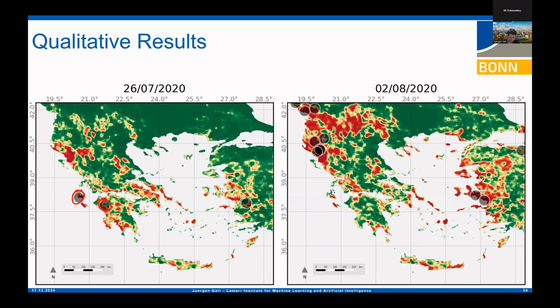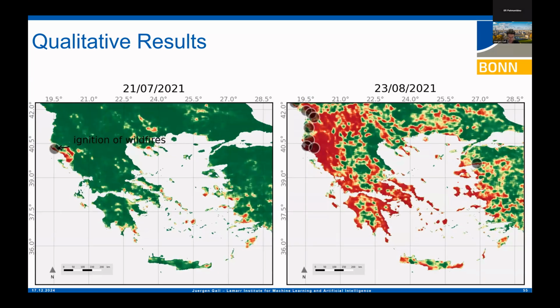Here we see another example in August. There are many more wildfires, but also here, the heat map predictions adapt and focus on the region where the wildfire actually started. We also have examples from the year 2021. In July, that's a nice example because most of the map is green, and there's mainly a region here which is red. And indeed, in this region there has been a major wildfire.